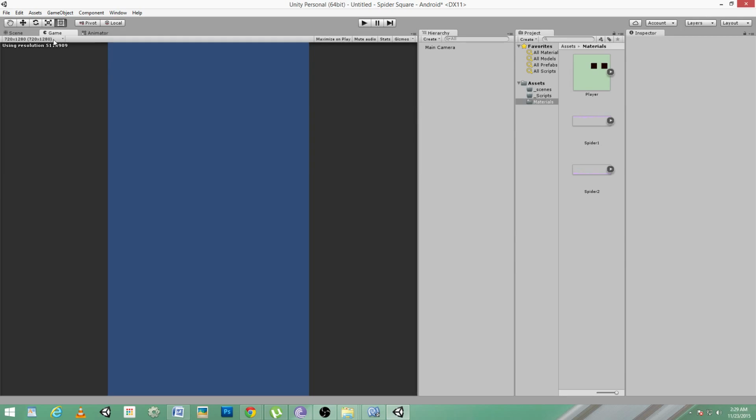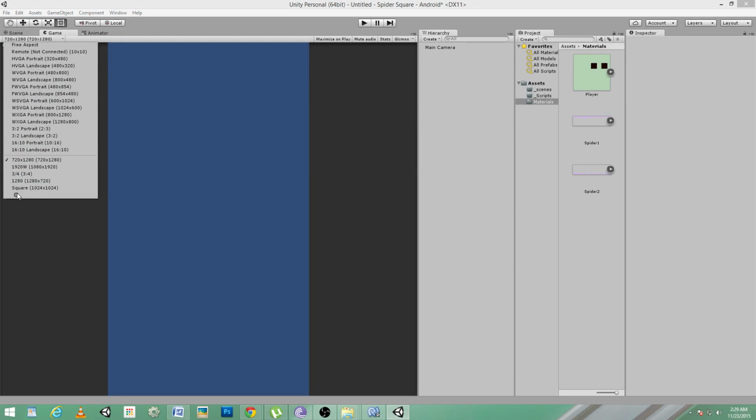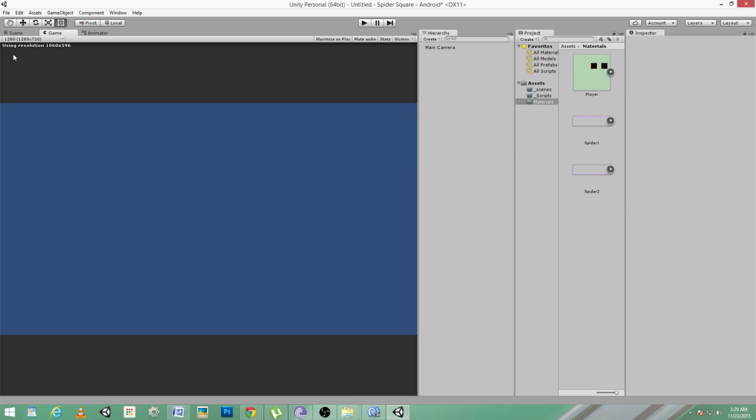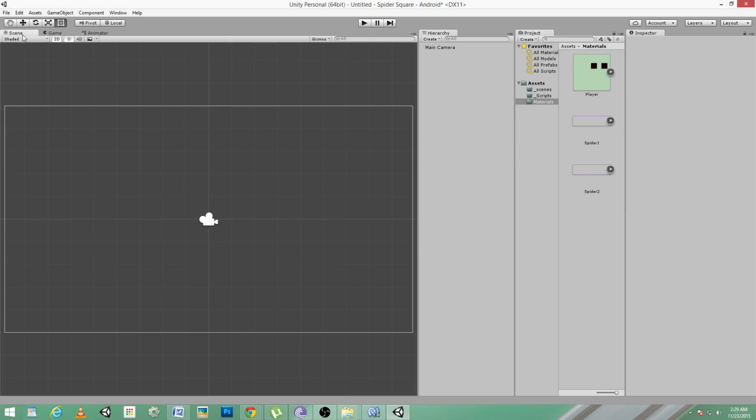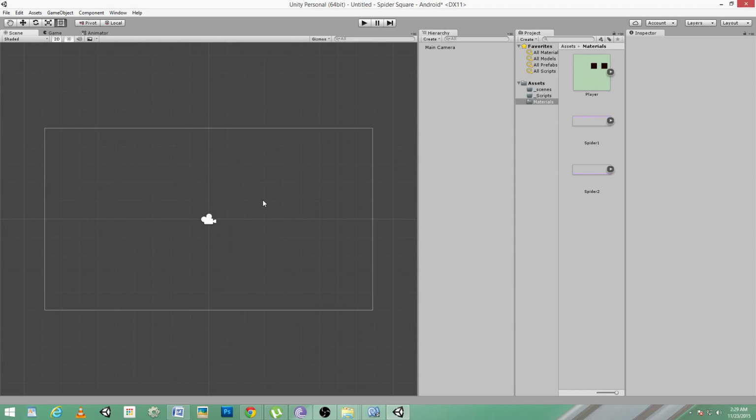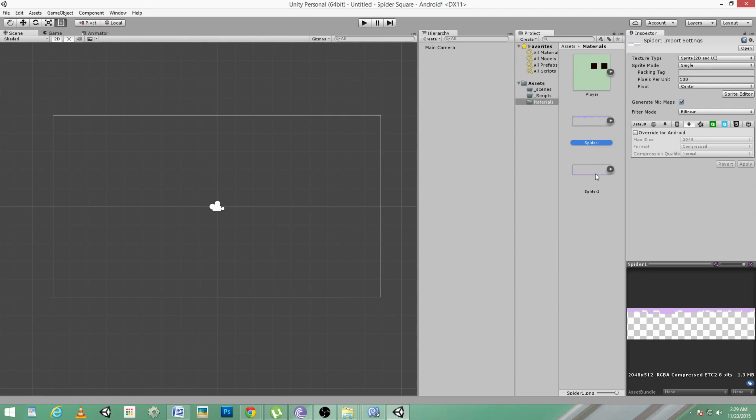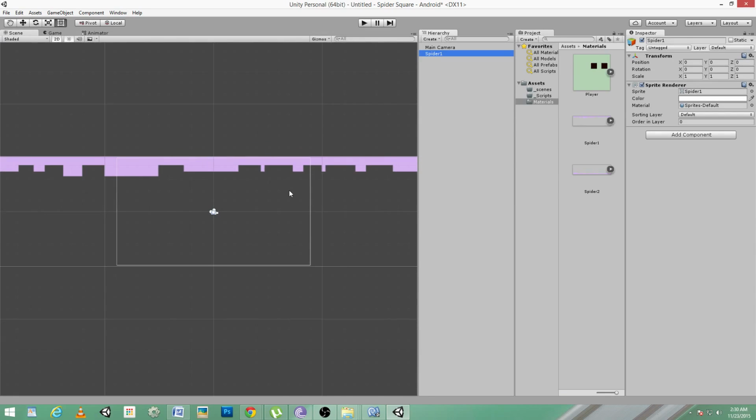Now take this as 1280 by 720 because it's a landscape game. Take the resolution as 1280 by 720. I have created these two sprites in Photoshop.